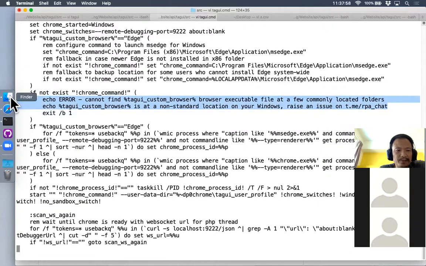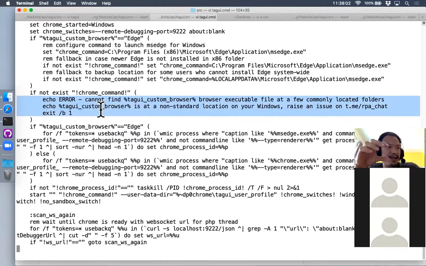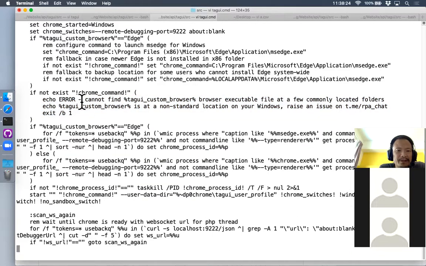This part is important to emphasize. When you design software, it's important to create error messages that are actionable by users themselves. Because if you do that, you cut down the support requests coming in, as users can troubleshoot and find solutions themselves. And when you do that, you have more time left for actually improving the tool versus doing something which users can solve themselves quickly. So here I say, hey, cannot find your browser at this location. Your browser is at a non-standard location.